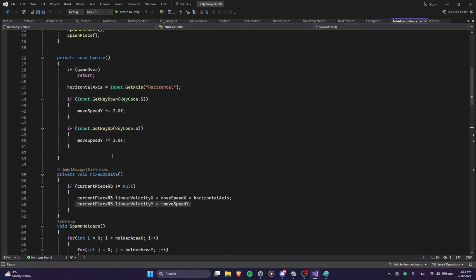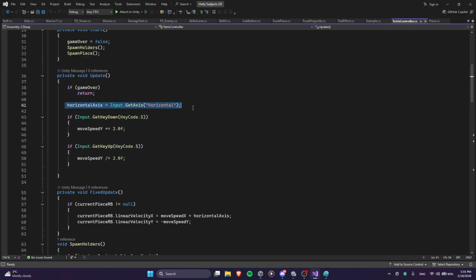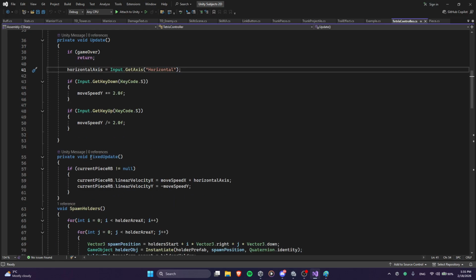So how do we move it? Very simple, we get the horizontal axis. Again, this is -1 when you go to the left, 1 when you go to the right, and 0 when you don't press anything. This is just for left and right movement. We do it in fixed update.